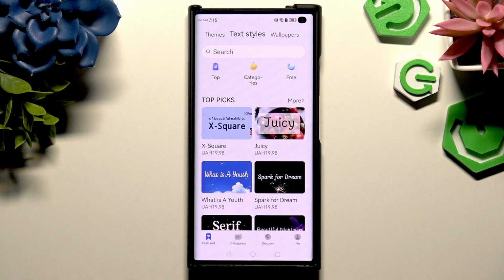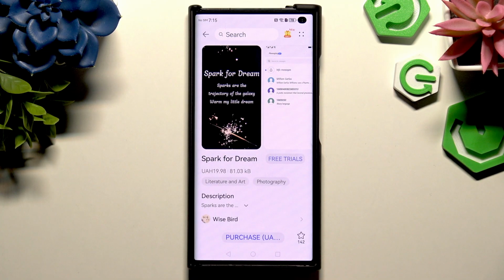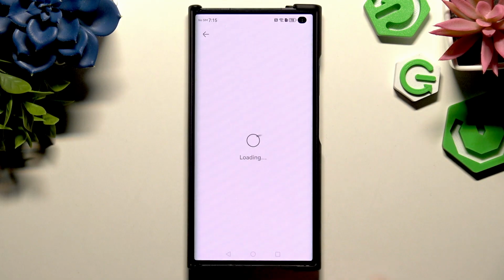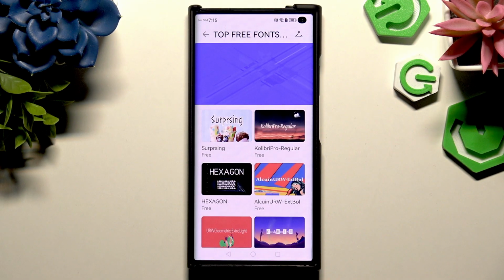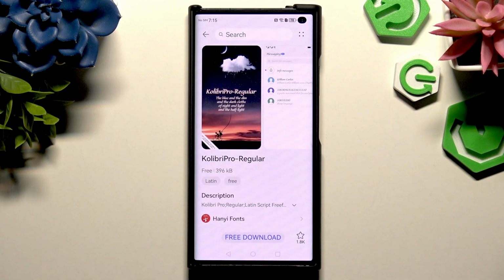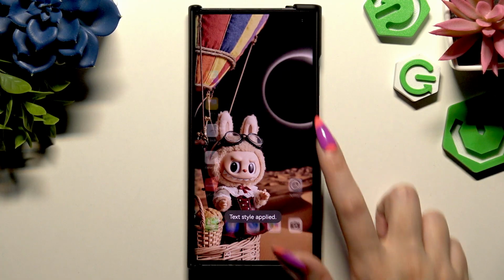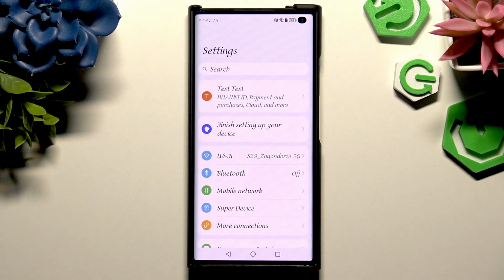Now it's time to select one of those and buy it if you wish to, or select one of 3 options and click on the best one. Wherever you decided, after buying or downloading it thanks to the same button at the bottom, you need to choose Apply and wait. So when I do that, as you can see, style of my font has changed.